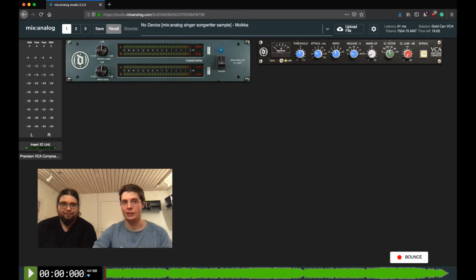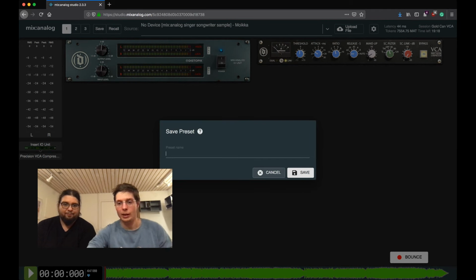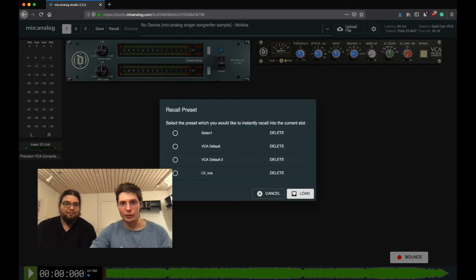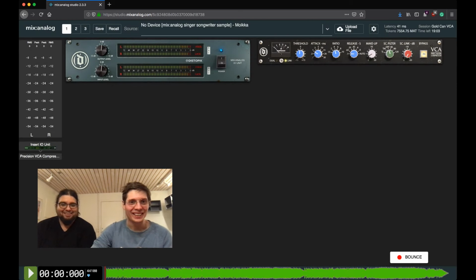Okay, so to continue. Those are classical save and recall presets buttons. So I can save my settings to a, I don't know, default for me. I'll not save it right now, but if I want to recall it later, just select one. There are quite a few defaults already. So you click load, and that will load into the slot you have, right? Yeah, exactly.